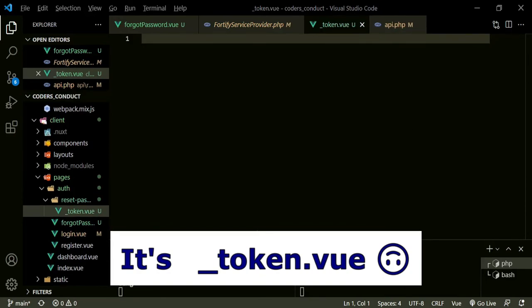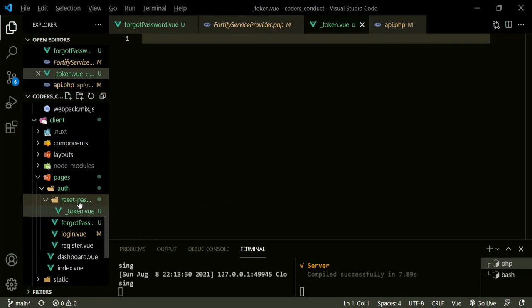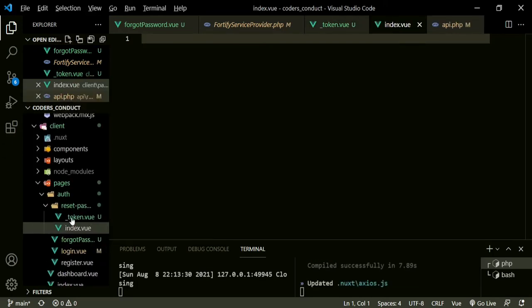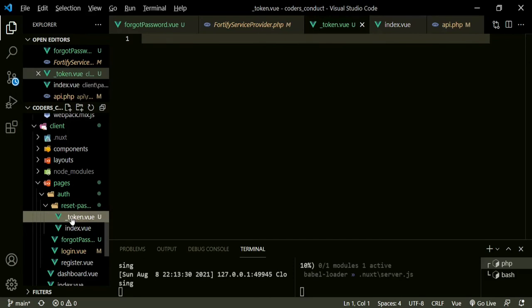And because we are using reset password as the route, we also need to add another file in here, and it's going to be an empty file. We're going to call it index.view. That needs to be there in order to pass all the other information that we need for the route.